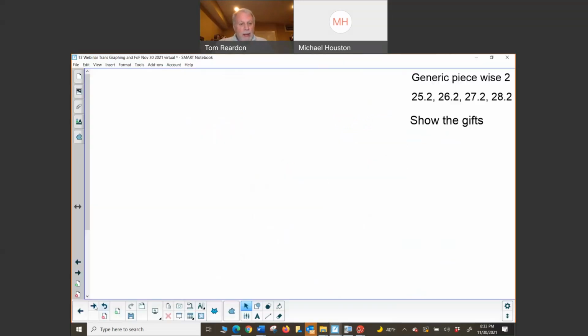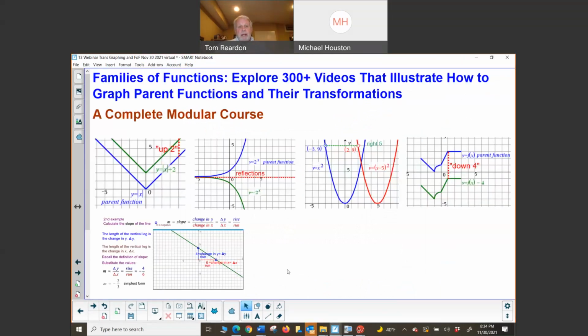So with that, that takes me to the end of the Nspire 84 part. Now I want to look at the video series that TI has developed, Families of Functions.